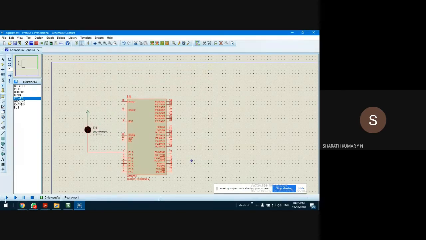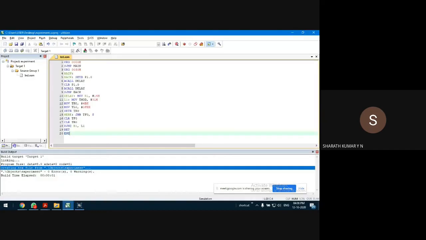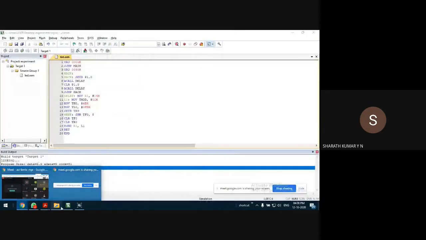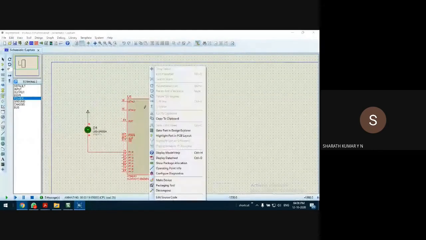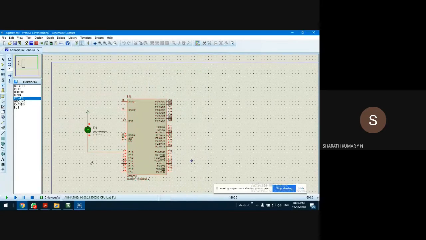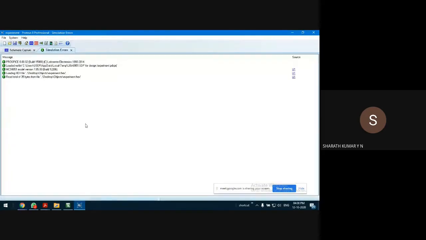Next step is very simple, guys. Click on the simulate button, and we can see that the program works. The environment is simulated. This is the two methods of inserting the hex code for the Proteus software. One is generating the hex code using the Keil compiler and adding it to the Proteus compiler, or else using the Proteus inbuilt compiler, we can generate the hex code. This is very simple, and you can stop the simulation.